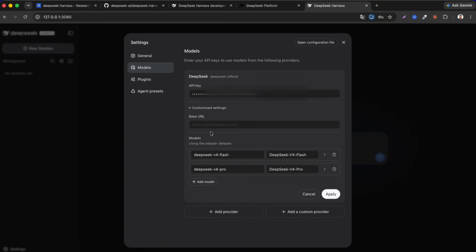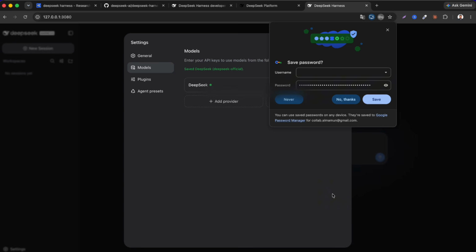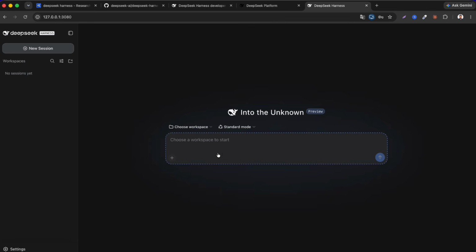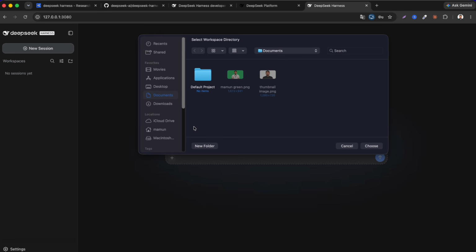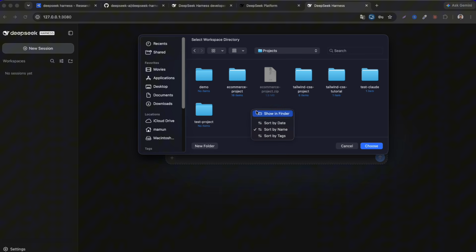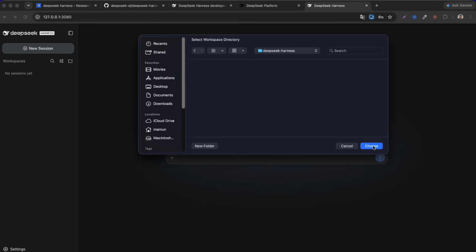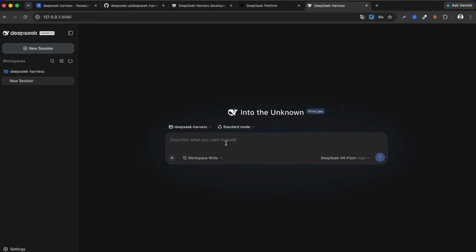Okay, here you can just do some customizations. You can just select model and other stuff. Okay, if I just say apply now, now you can see it's added and now you can use it. Okay, so let's try to use it. For example, here let me just choose a workspace. I will go to a project directory and let me create a new project. So I will say this is DeepSeek harness. Okay, I will just create a new project and now choose this project. So you can see DeepSeek harness project is here.